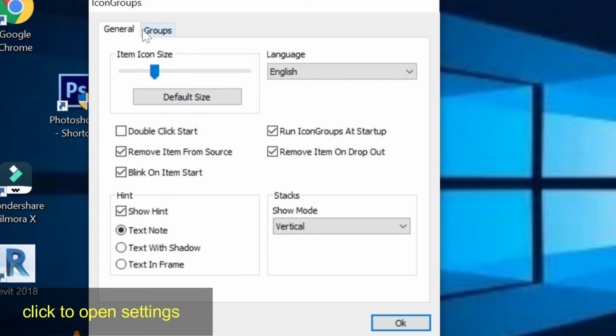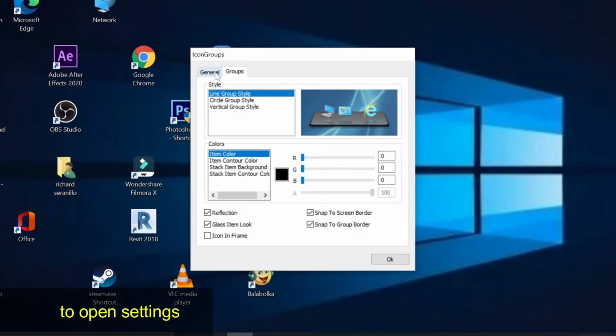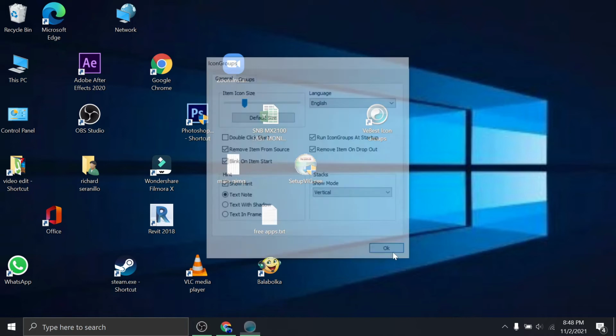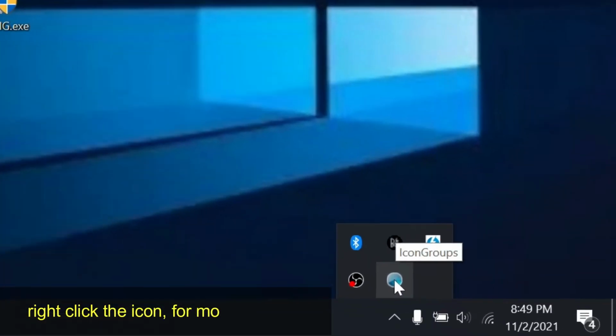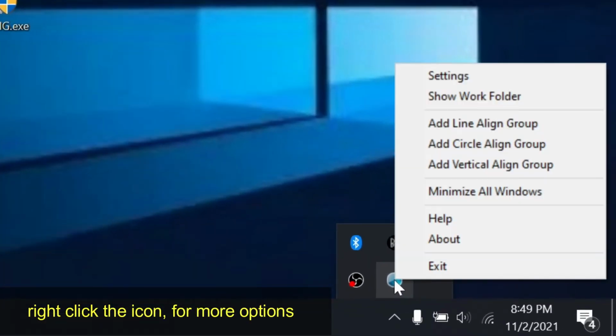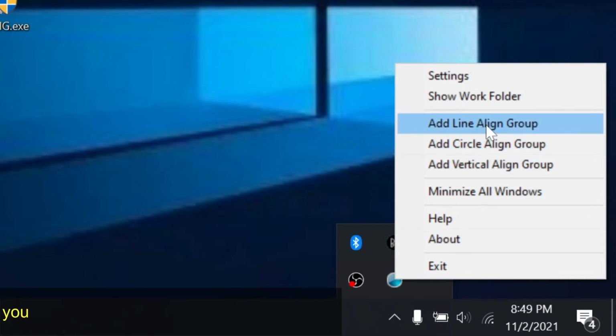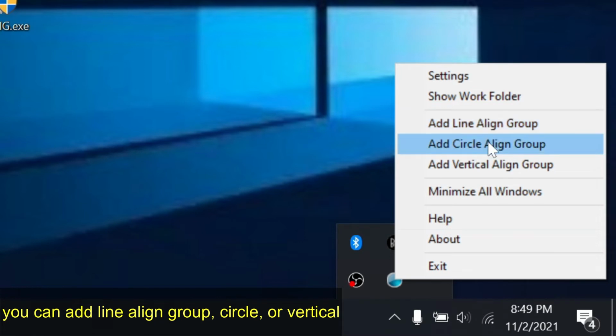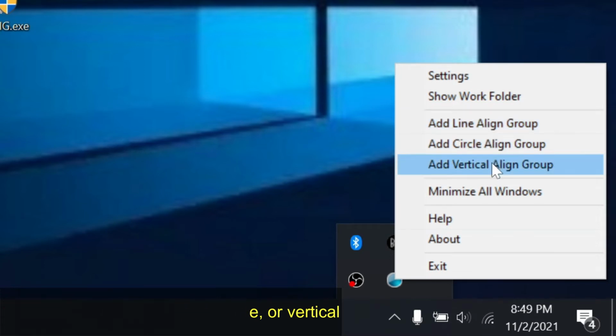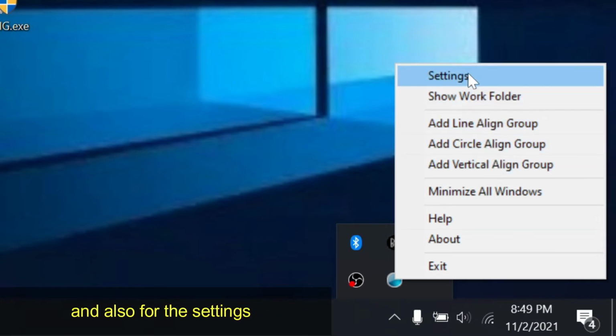Click to open settings. Right-click the icon for more options. You can add a line align group, circle, or vertical. And also there are the settings.